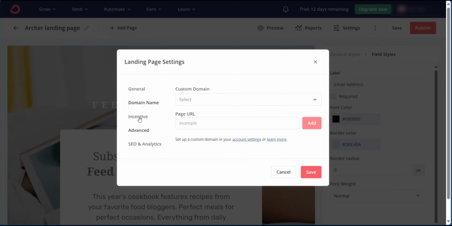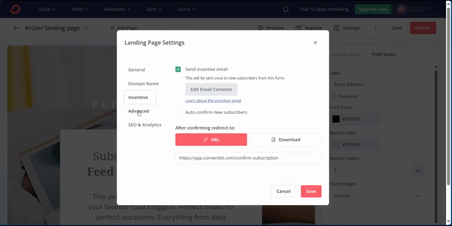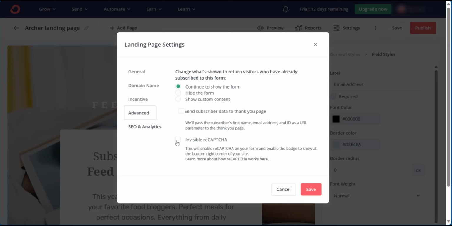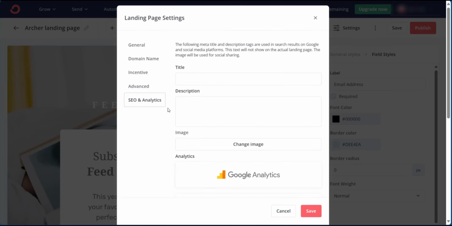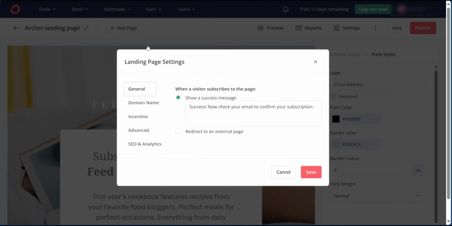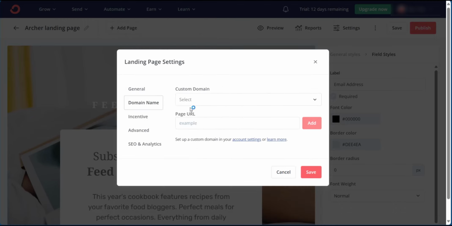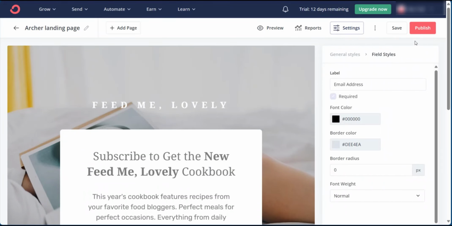And after all of this, you also have the incentives where you can send an incentive email or auto confirm new subscribers. You also have advanced settings, which you can have for your preference. And you have the SEO and analytics section. So after all of this is done and you now have a domain name set here, you could go ahead and save it. And after which, when you click on save, you can have this saved in your landing pages that you've created.